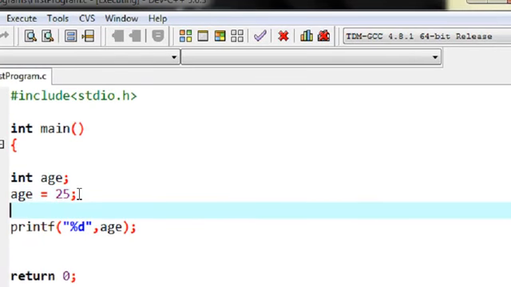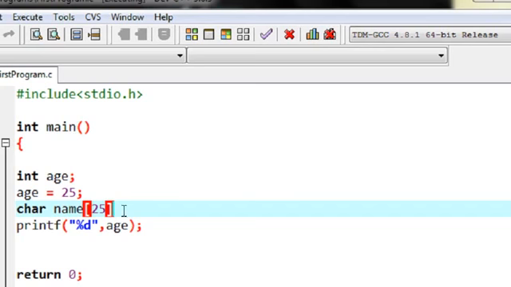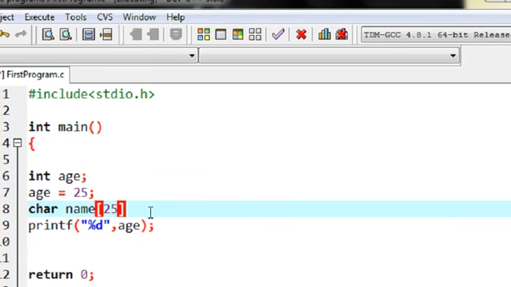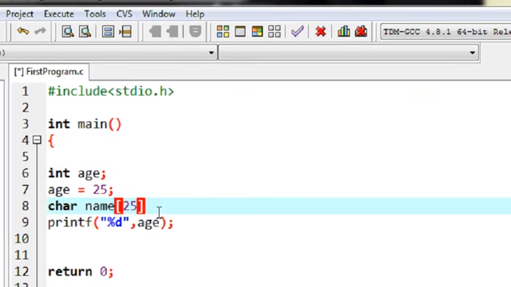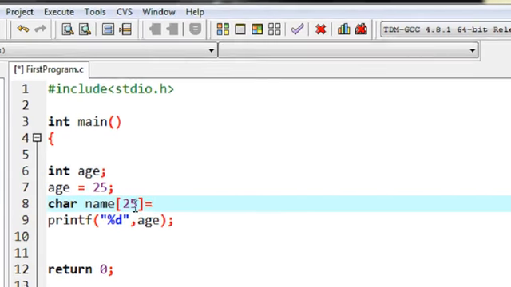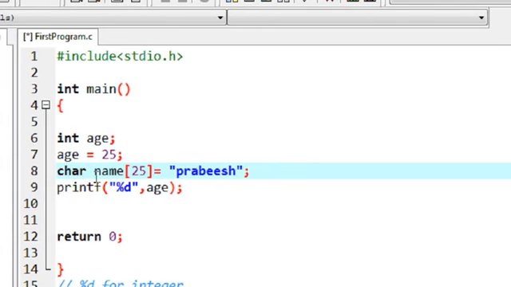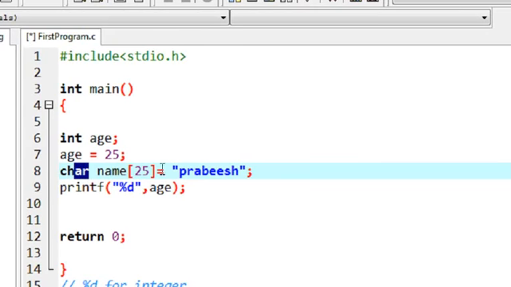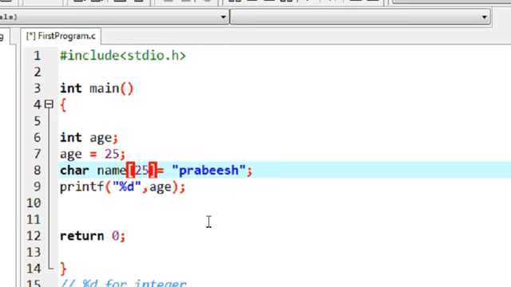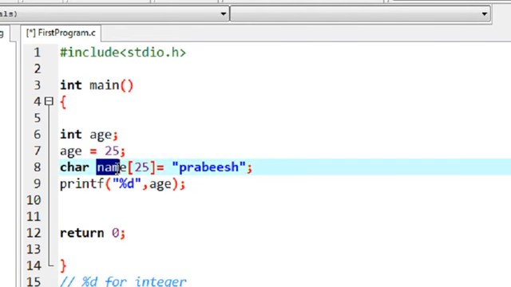Okay. Now I declare one more variable here, char name, and specify a size for this character array. Don't worry about this, we will learn all these things in the coming parts of this tutorial. This is just a character array for saving a string value. I initialize the variable with my name. This is a variable name of type character, but it is an array. That means we can save up to 25 characters, 0 to 25, that means 26 characters into this variable called name, and I save my name into that variable.